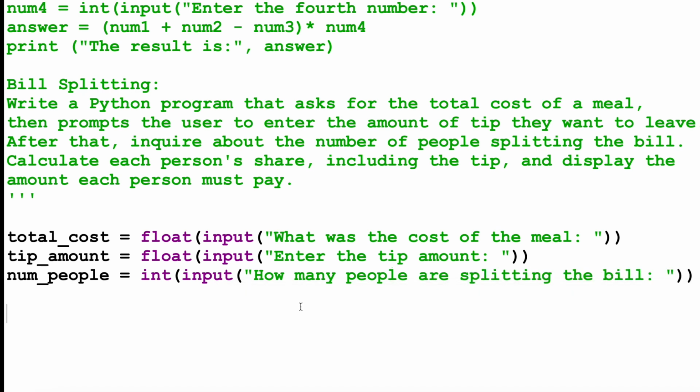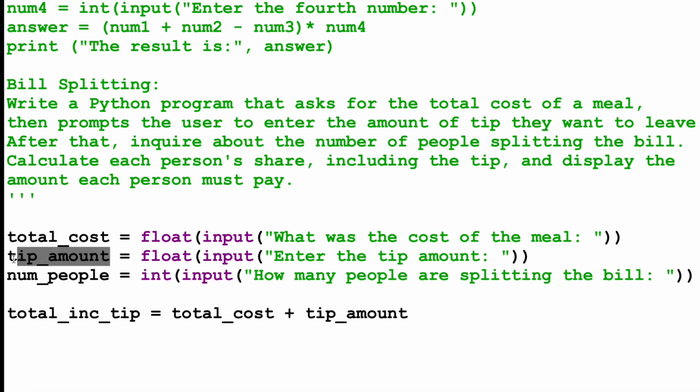Let's try and work out the total. We're just going to leave a space. We can leave spaces between lines. Total inc tip, yeah, we're going to add these 2 together, equals, so that's my variable, total including tip, equals total cost plus tip amount. Now, it could be quite useful to copy, if I did this, to make sure that it's the same variable as we're putting further on. Just to make sure everything is correct.